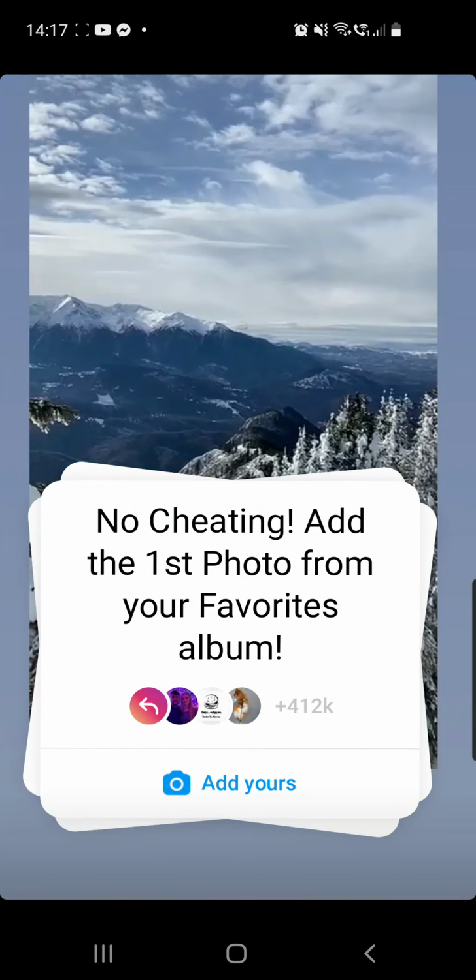No cheating! Add your first photo from your favorite album, Instagram change story.